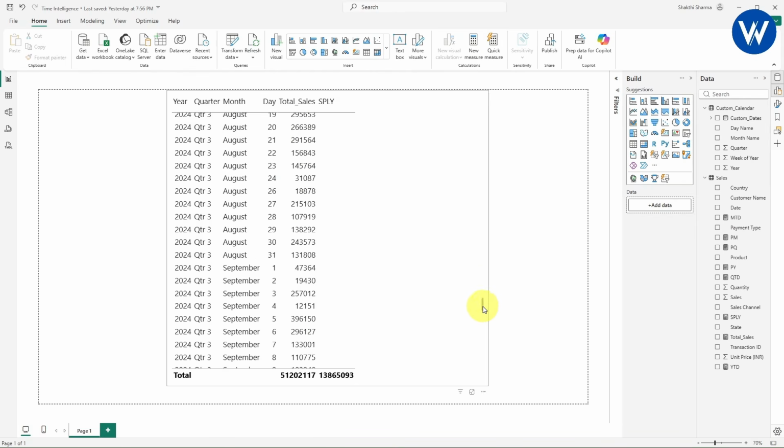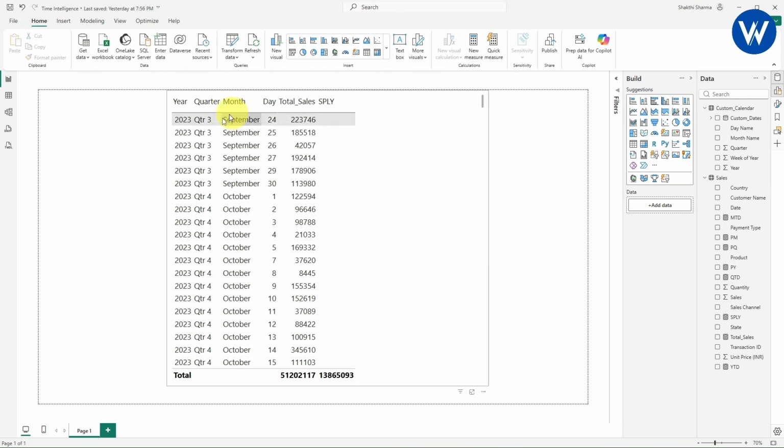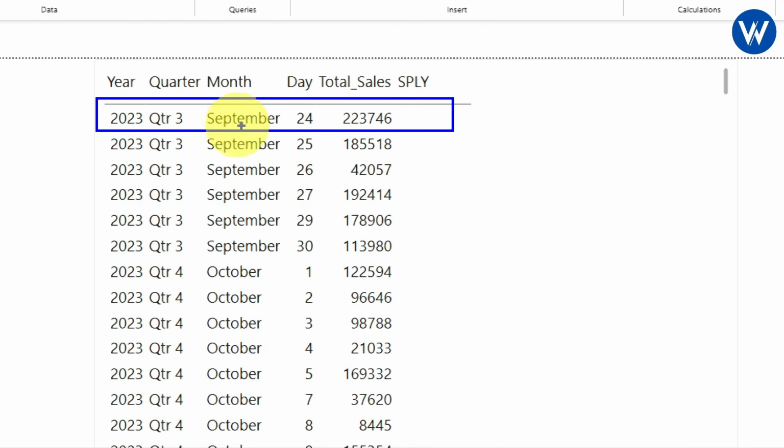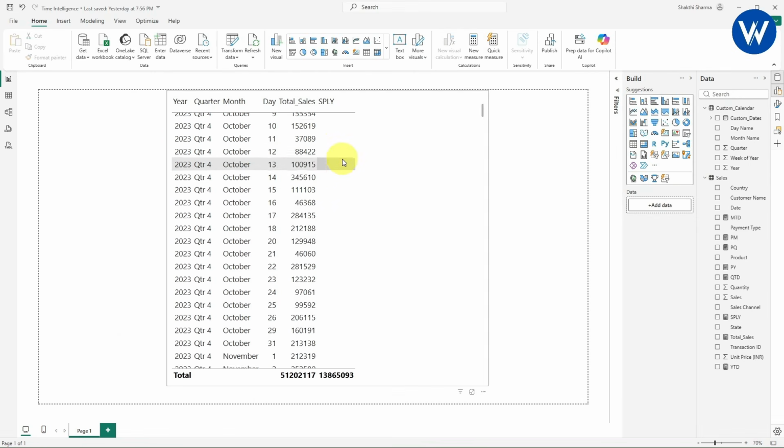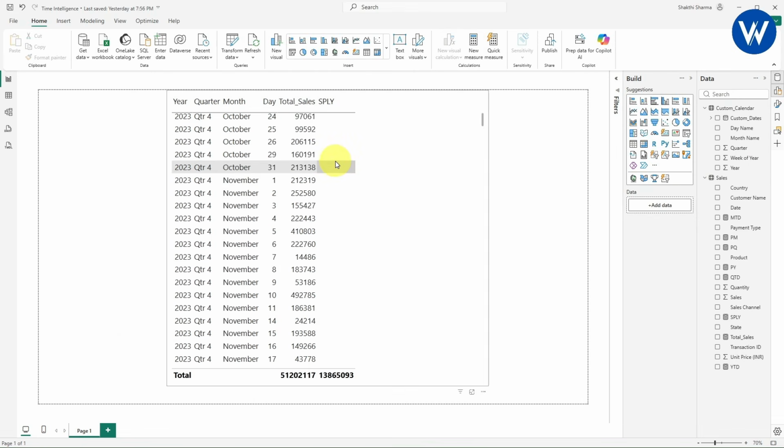So first I will go up to September 24, right? So look here guys, this is the 2023 year, and the same date, this is the 24 September 2023. What is the total sales for this particular date? It is 2,23,746, which is same as we have seen for the 2024 year also. So basically with the help of same period last year, we will get the same period last year value.